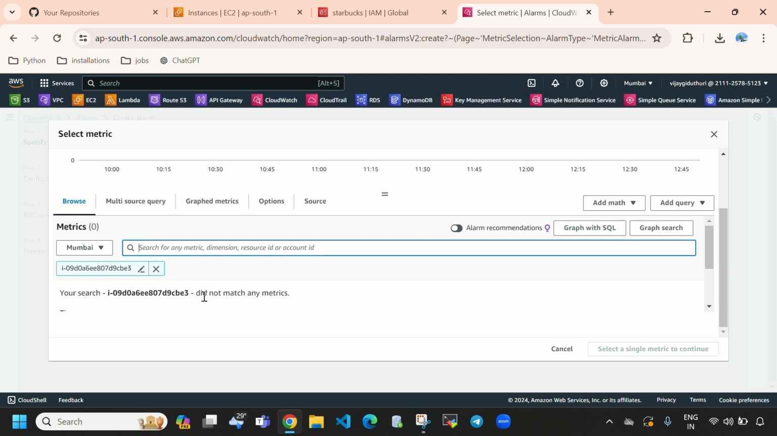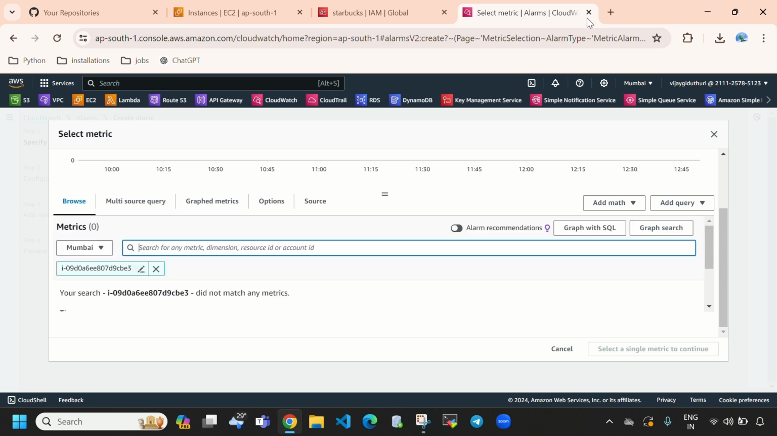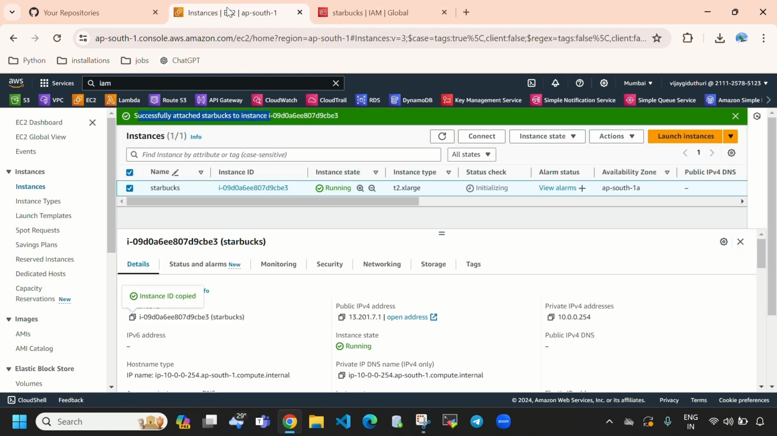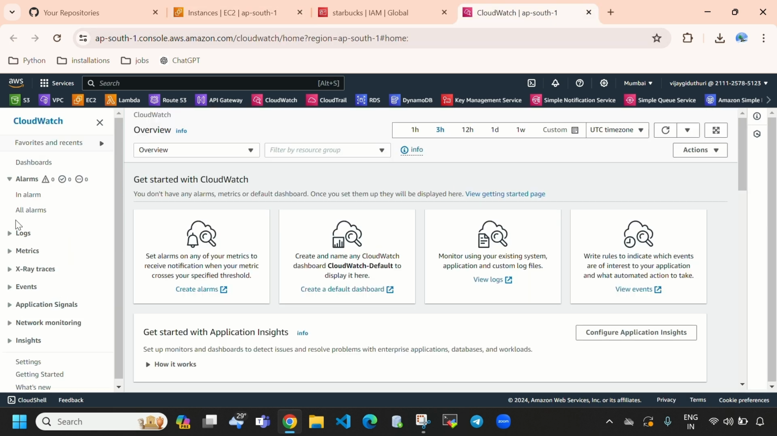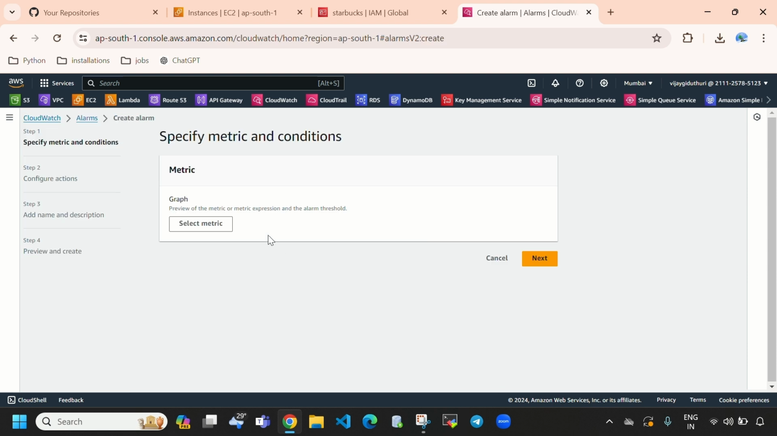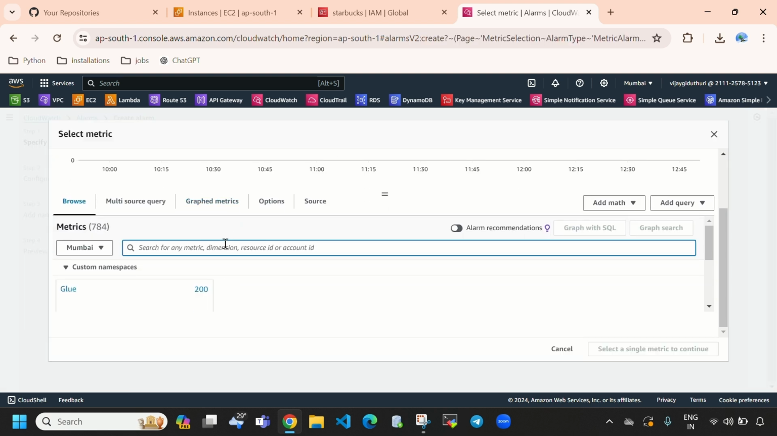Here you can see it says did not match any metric. So we need to wait for some time. It will surely show, sometimes it takes some time. So let's wait and try this again. Let's open CloudWatch, copy our instance ID, select all alarms, select create alarm, select metric, paste that instance ID and press enter.